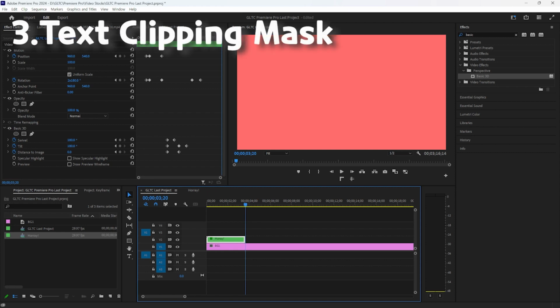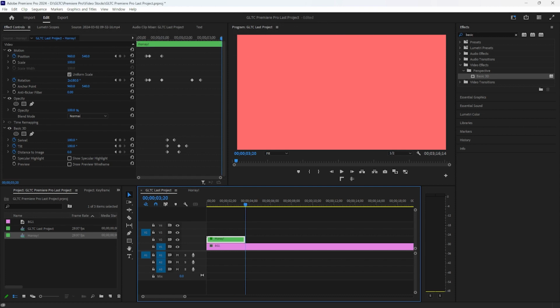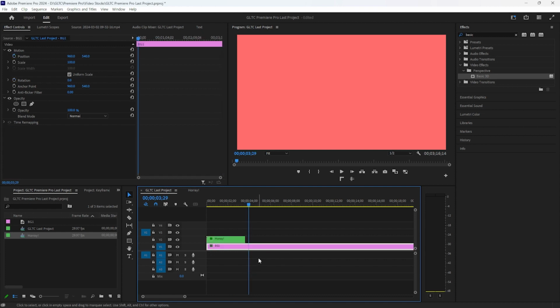So I'm now going to tell you how to use the text clipping mask. Text clipping mask, as you see, it says text clipping and mask. So it means the mask will be inside the text or outside the text. It's easier to show you.